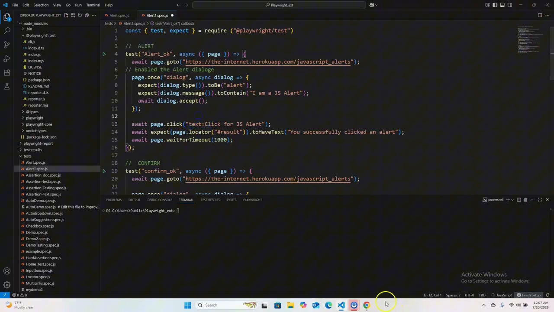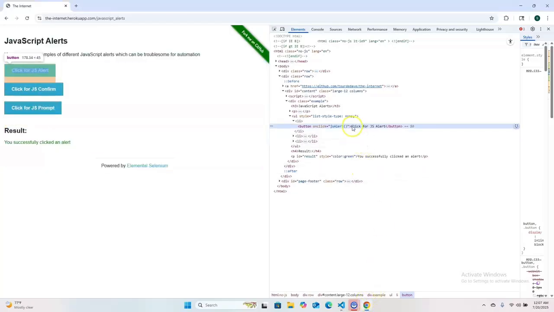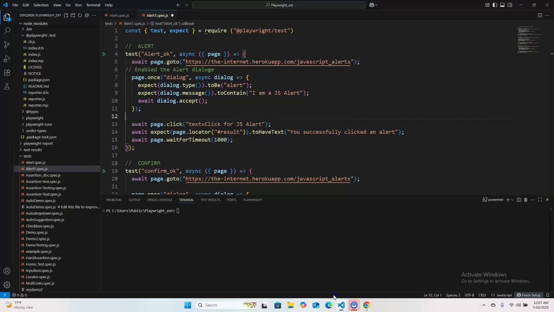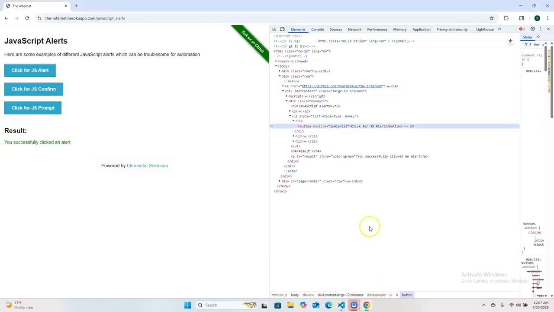So you can see, this is the text. I'm providing here the text, click for JS, and after that finding the locator. So page.locator, and this is the one line where I am doing validation and providing the locator. What is the locator of this? So let me open it. Right click and here, the locator.